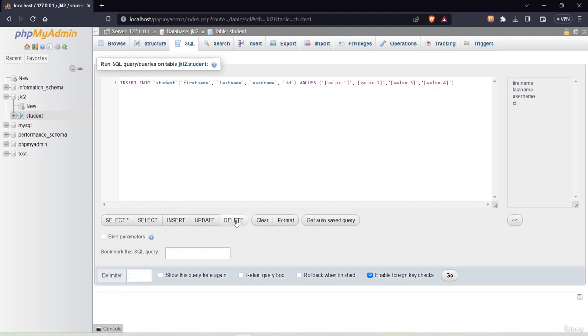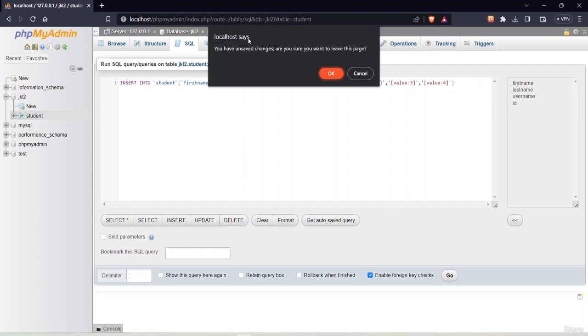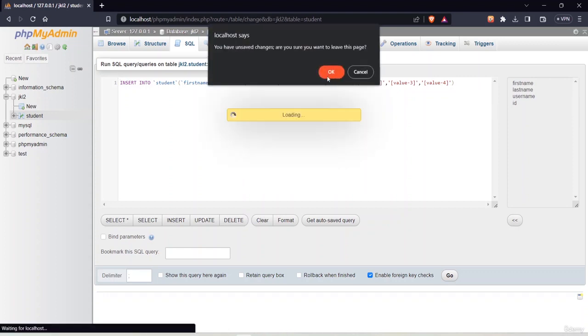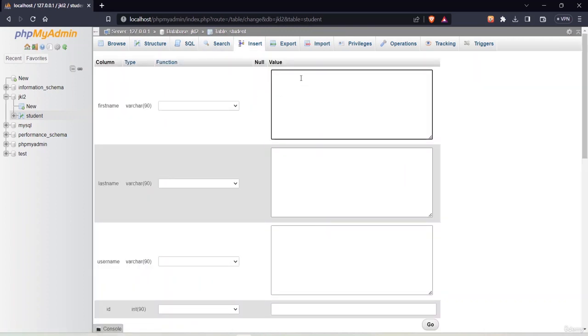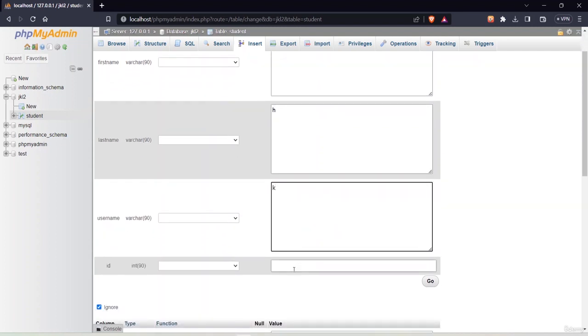Okay, so next, if you want to insert more, you have to go over to insert again. Let's say I go over to insert, put in more, and press OK. Let's say I put in F, H, K, and then put in our integer value, which is going to be 23.